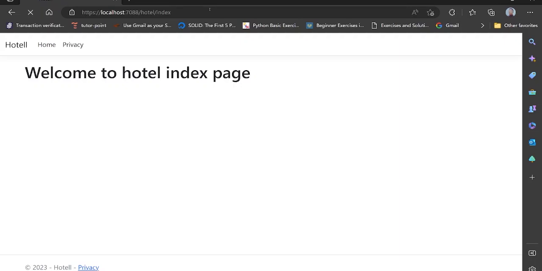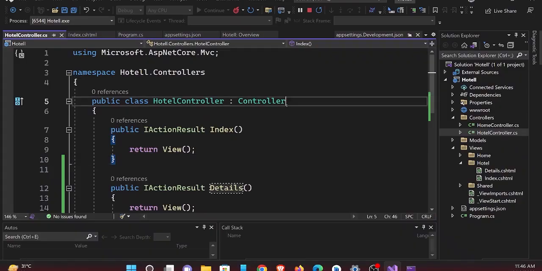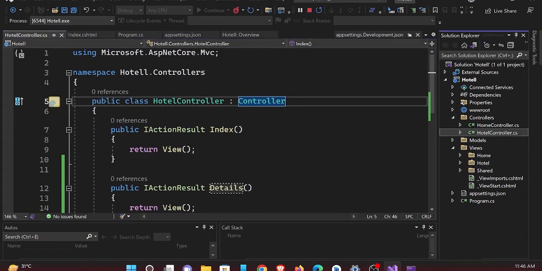All right. Now, the only next thing we want to do is go and add the link here, the same way we have privacy and home. I want us to have hotels. We want to add hotels here, not details. Just hotels. Now these views you have here are specific views for our controllers, right?